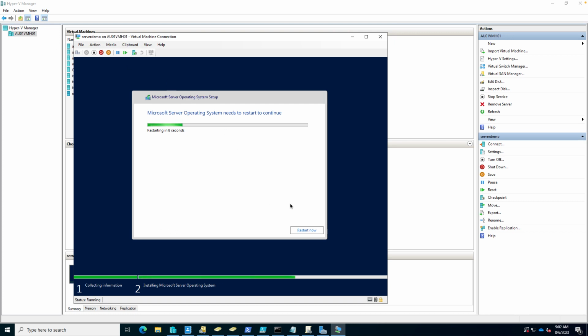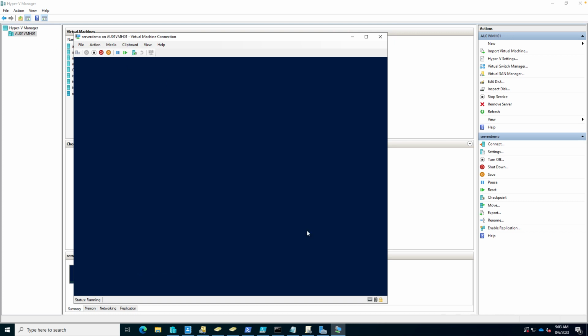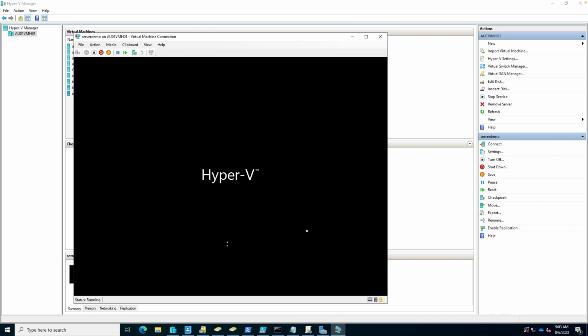And that's it. So simply click restart now and the server will restart. So Windows Server is effectively installed. Obviously, nothing's configured, no roles have been installed, but the base operating system is ready to go. I think I'll just need to set my password when it starts back up.